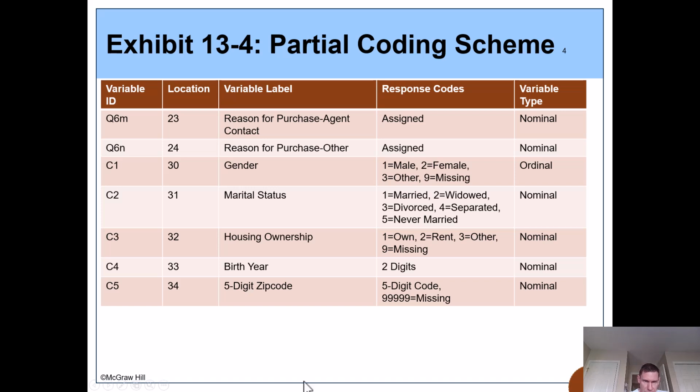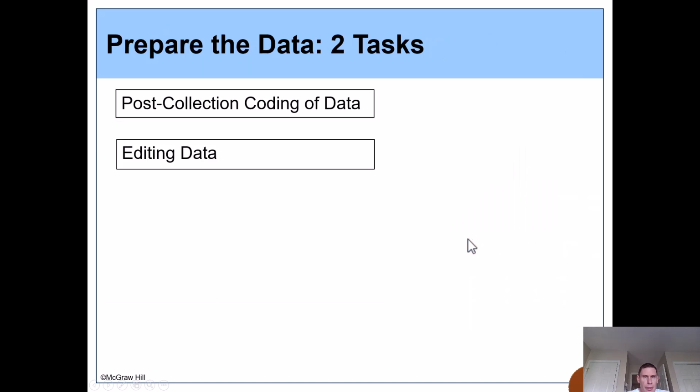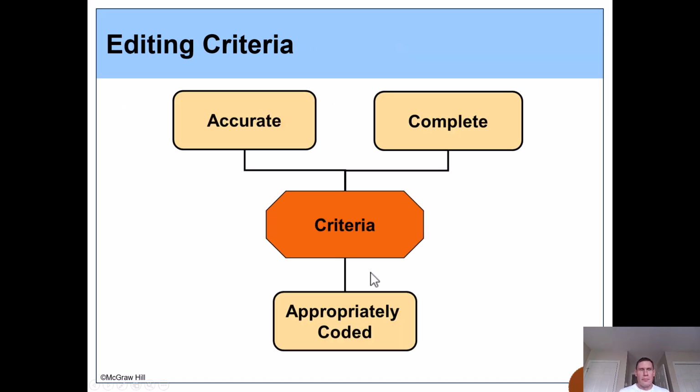And then you can see we have the response codes. So if we were coding for marital status, variable C2, then 1 is married, 2 is widowed, 3 is divorced, and so on and so forth. And then we've also got our nominal and ordinal measurements. There are really two tasks for preparing the data: the post-collection coding of the data, and then, if we need to, we may have to also edit the data.